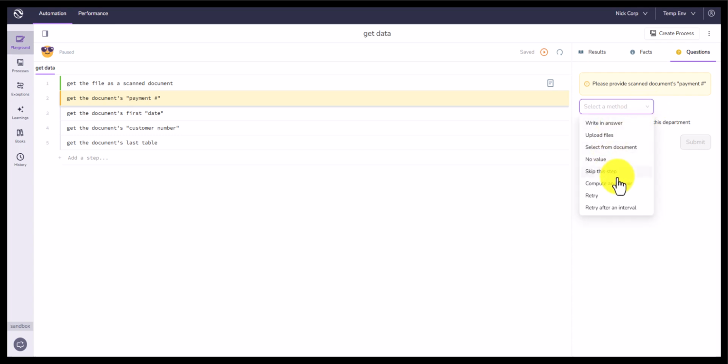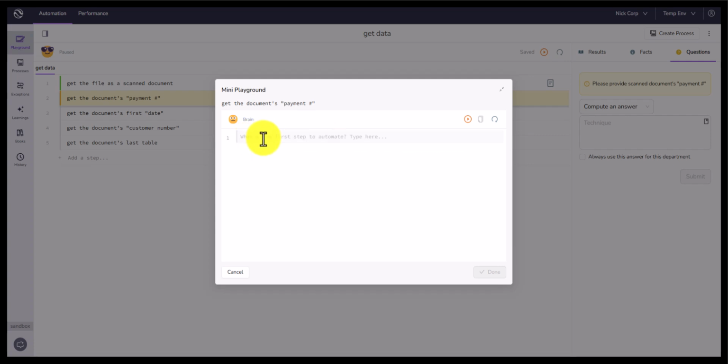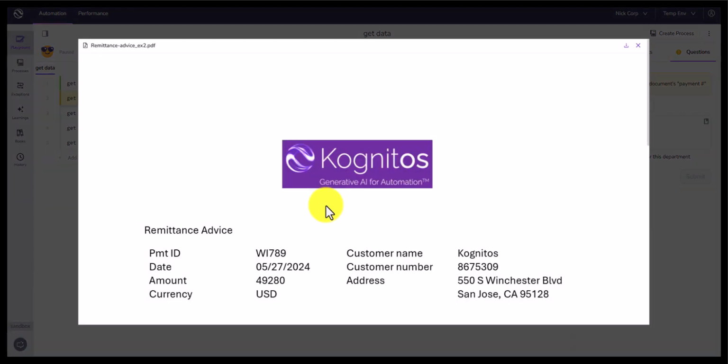So now what we could do is we can get this, it says please provide it. We're going to do compute and answer. And what we can do is we can say get the document's payment ID. Right, so we hit run here, and this is a mini playground, so it's basically a smaller version. It's working within the bounds of the process or the playground that we're already working in. And here you can see it's picked up WI789. We can click on it further and identify exactly where that is. Indeed, that's the value that we want to pick up.